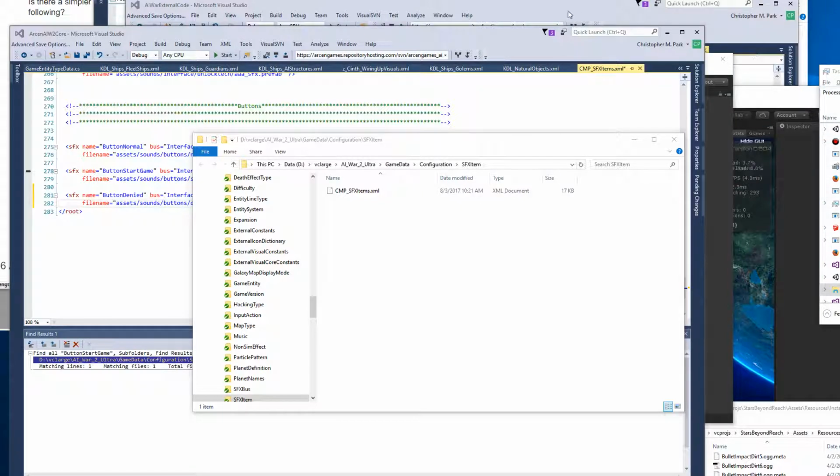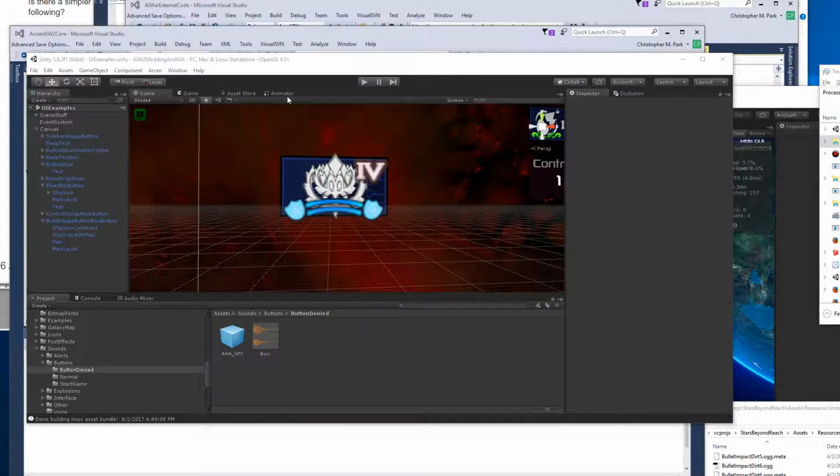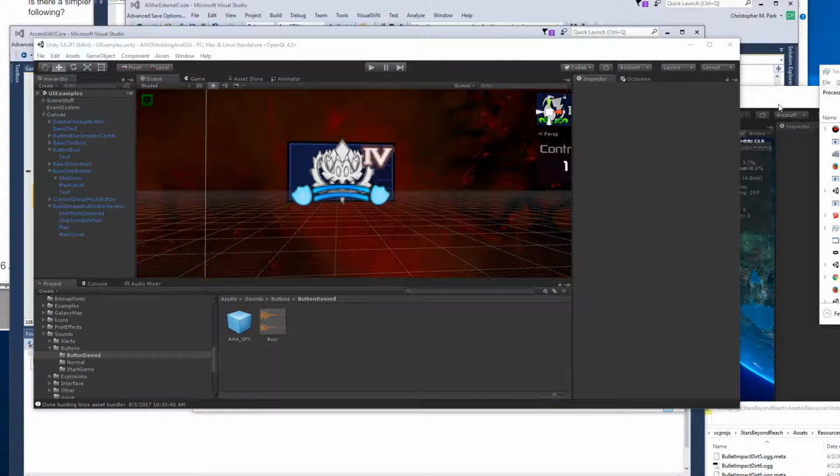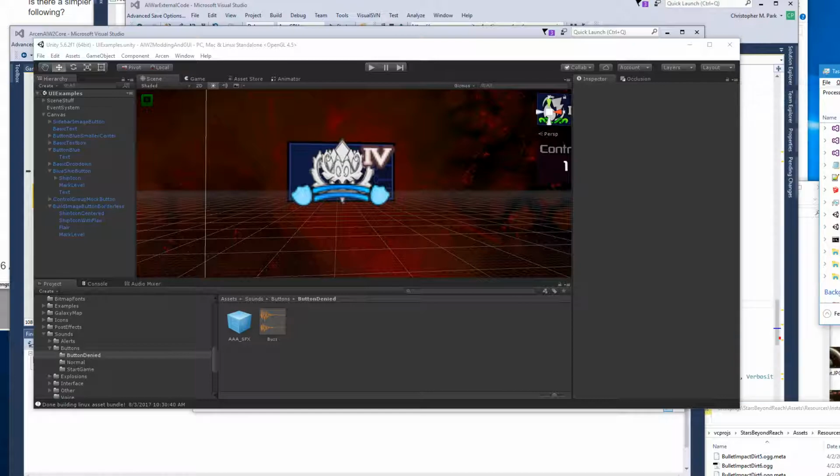Yeah, that thing's locked up. It could be based on it always playing the same sound, which is what it's doing now, or it could be based on it playing randomly from a set of other sounds. So I've got a locked up version of Unity here, so let me kill that real quick.